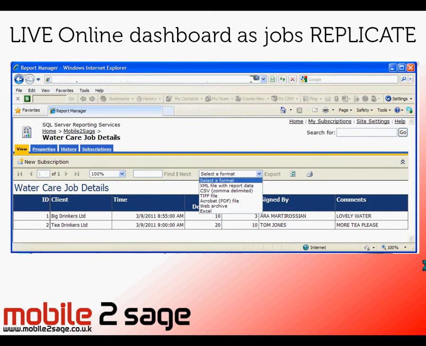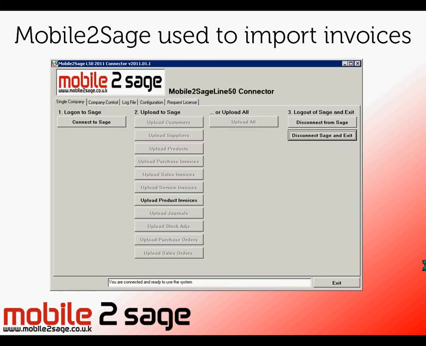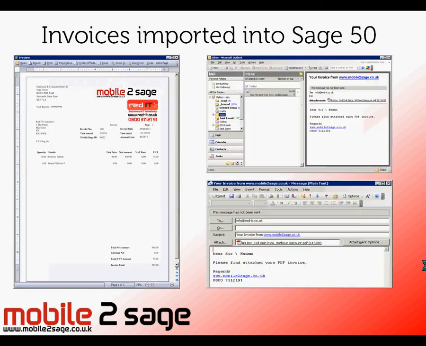Once replicated, the data is available to be accessed through any browser for people who've got security, and having looked at the data, that can then be exported in various different formats for further analysis using Excel, comma separated values, or PDF documents. Our Mobile2Sage solution then allows them to import the data automatically into Sage 50. So in this case, they can upload those as product invoices, which can then be processed in Sage 50 in a normal manner, either in paper format or PDF to be emailed out.